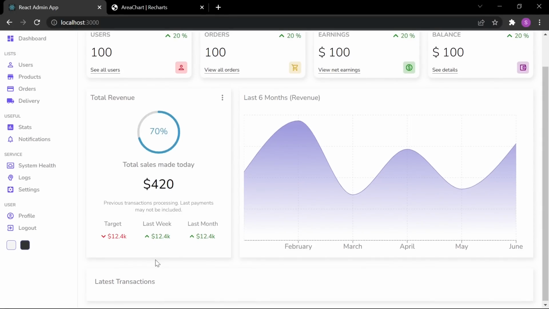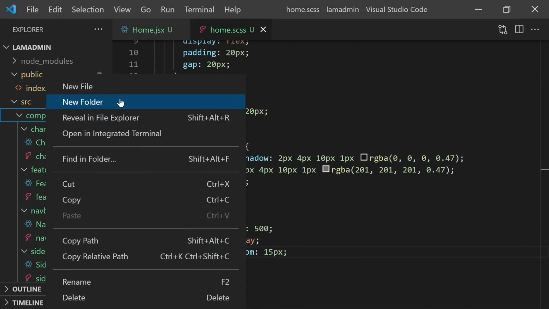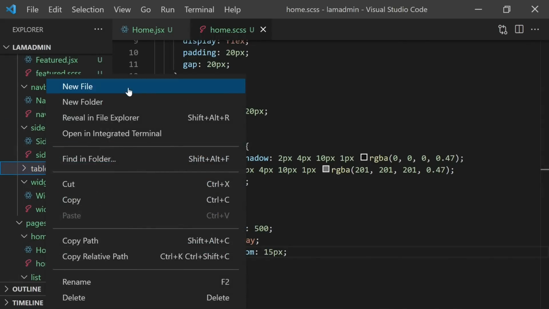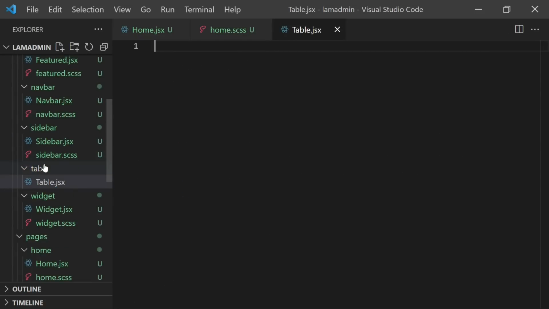Okay, awesome. Let's create our table. I'm gonna go to components, table, table JSX and CSS.